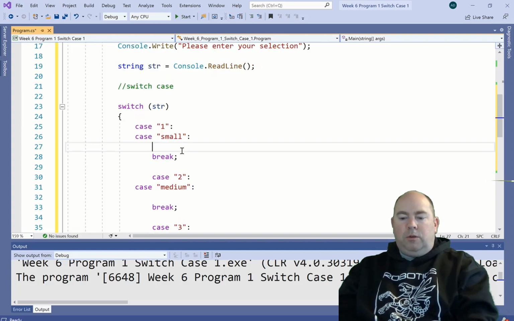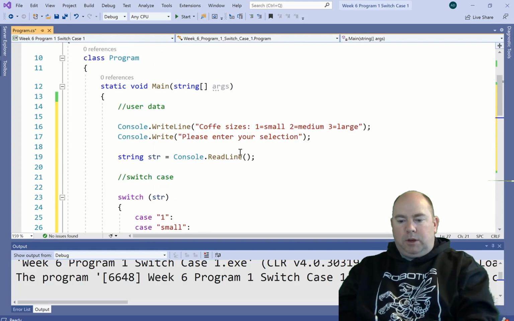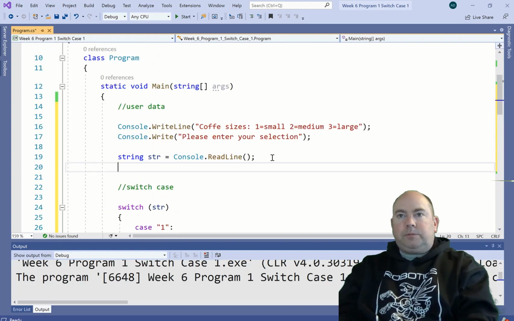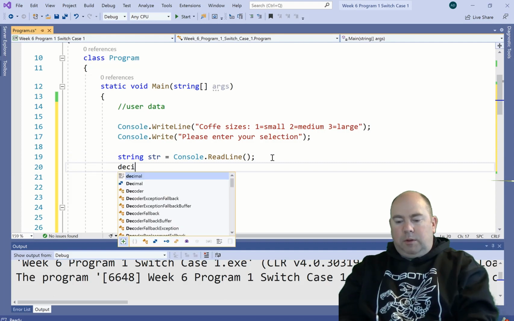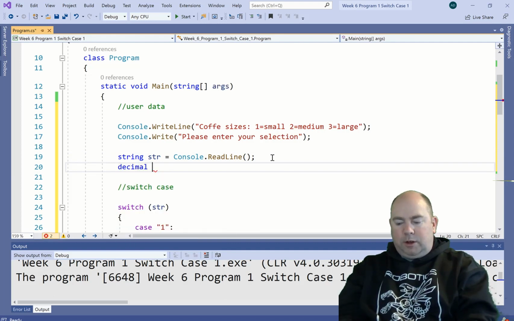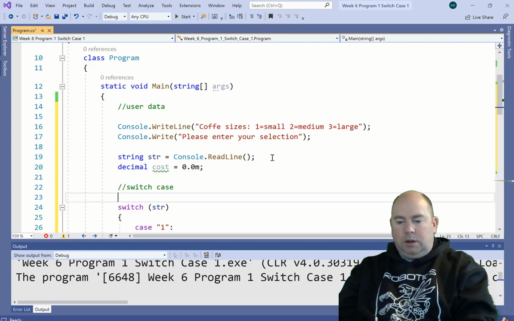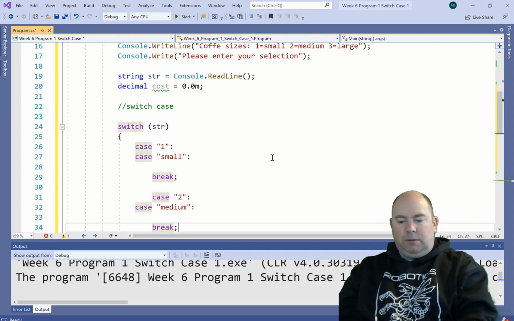So what we're actually going to do in each of these is a little bit of data manipulation here. So we're going to create another variable. I'm going to define this up at the top here. It's going to be a decimal variable. Really exotic on our variables today. This one's going to be a cost. We're going to initialize it at 0.0 m. So with decimal variables, we can put an m on the end there. It's going way back to the very first or second week.